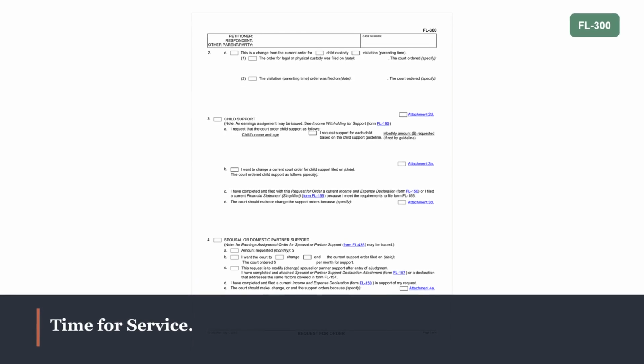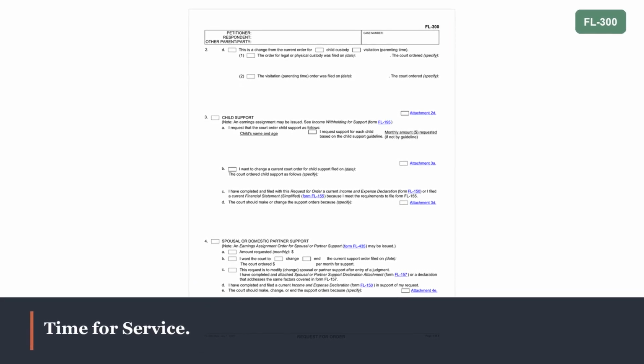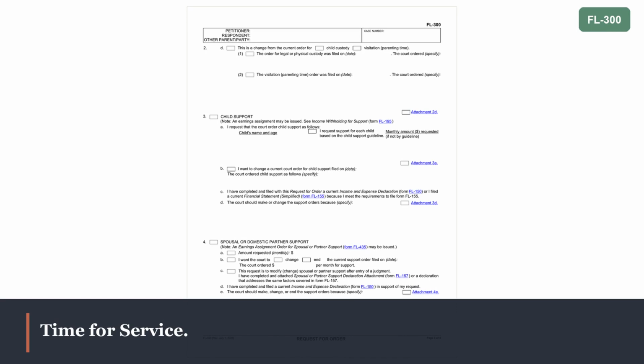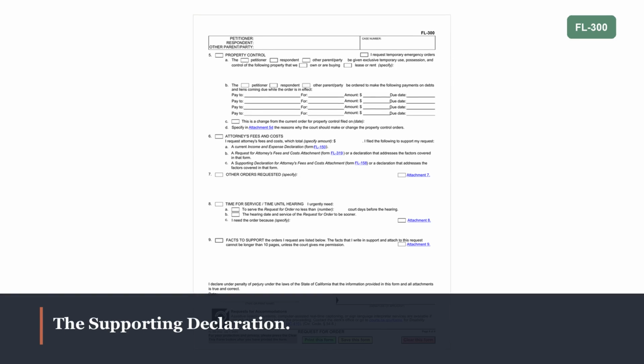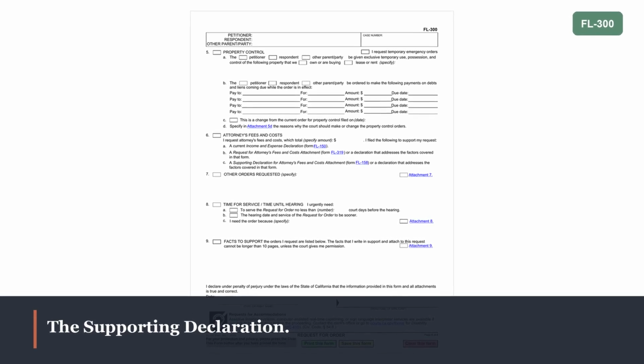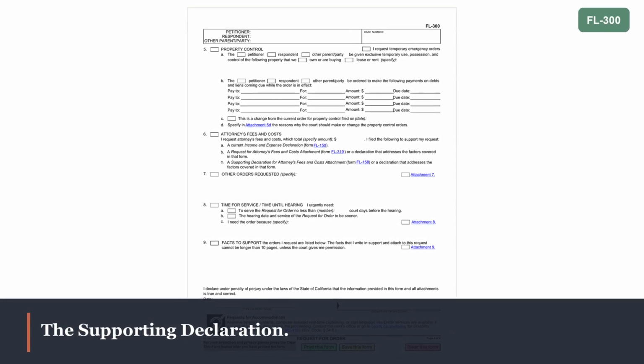Time for service. You will indicate how you plan to have the other party served with the request for order, which affects how much notice they receive before the hearing. The supporting declaration. A request for order is rarely persuasive on the form alone. Courts expect the facts behind your request to be laid out in a declaration, which is your written, signed statement of what happened and why you are asking for what you are asking for.